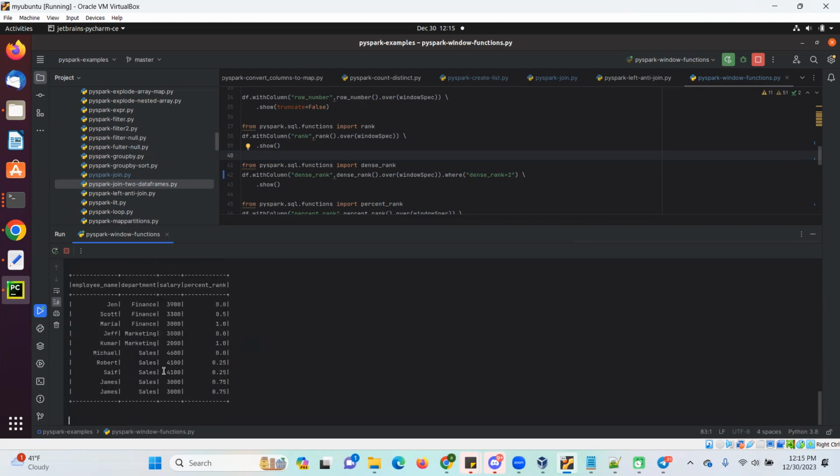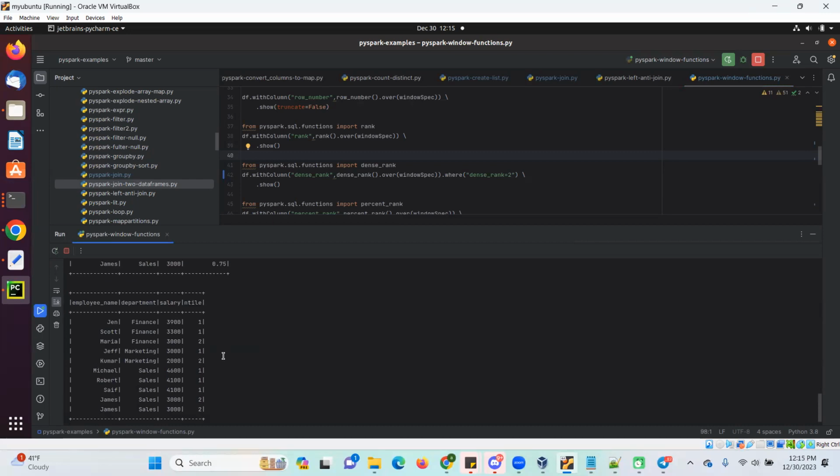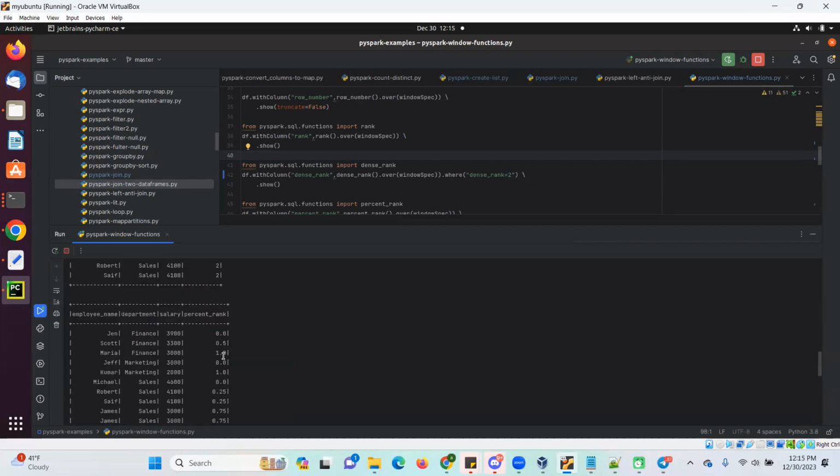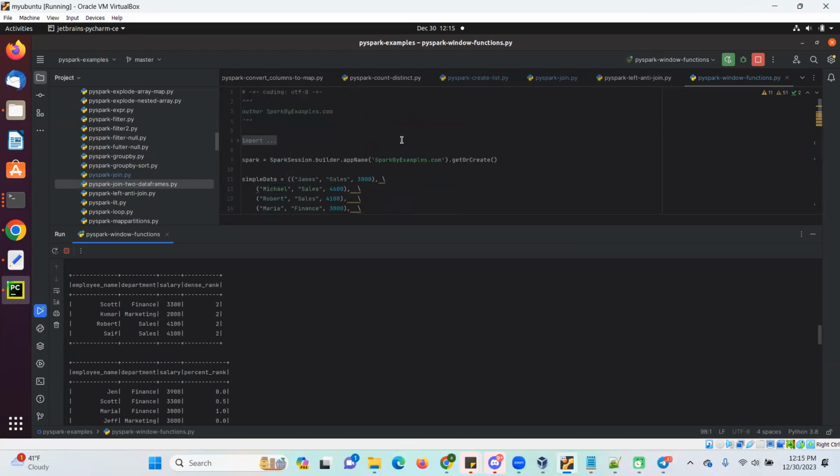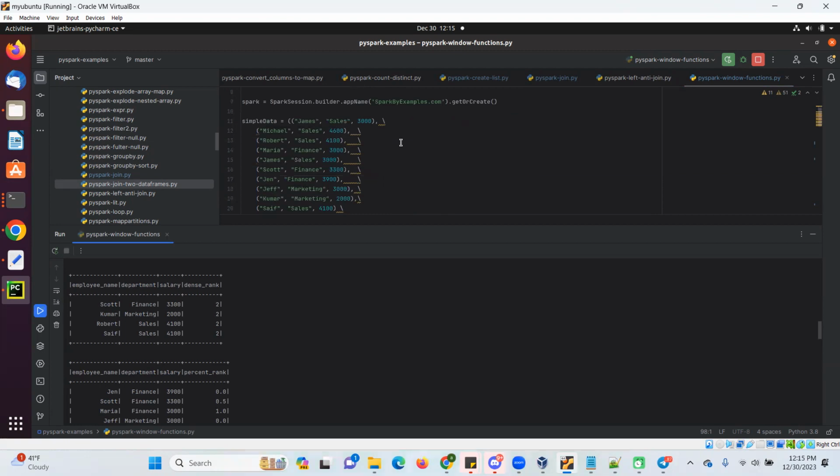See, now dense rank, when I did 2, so all second highest is coming or not, that we have to check. Yeah. So 3300 is the second highest of finance department. This 33 is the second highest. The first highest is 39, then 33, and then 3000. So that is correct. And if I see the second highest in marketing, there are two records. So second highest is 2000.